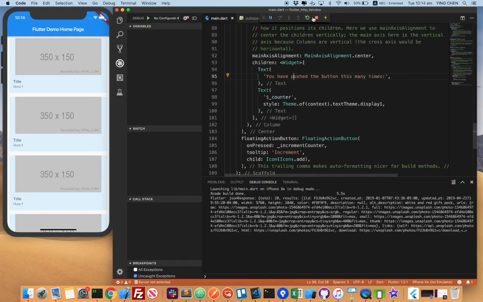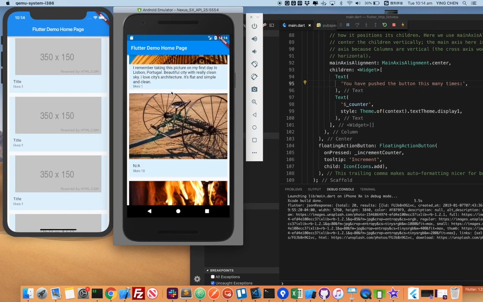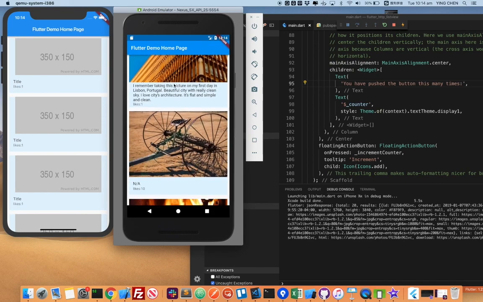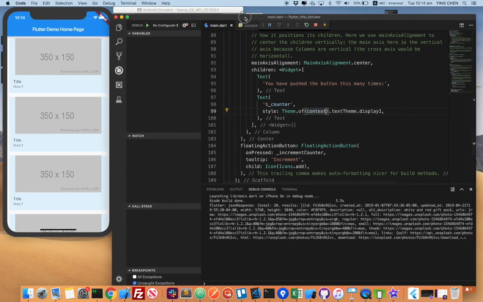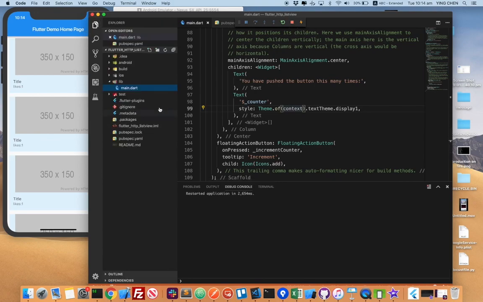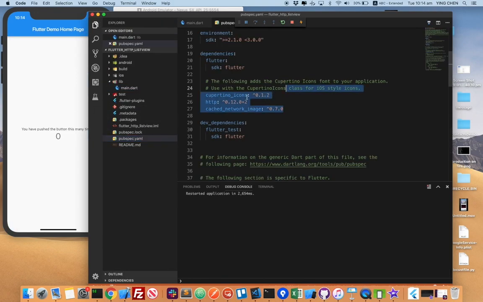Hey guys, today I'm gonna show you how to build this app. It's a ListView, and we will get the data from the internet and display it as a ListView. Okay, let's start. I just created an empty project and installed these two packages.